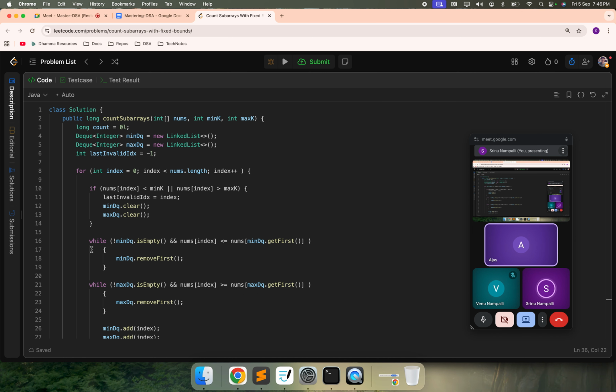No, why? What do you want to maintain in min dq? In min dq the first element should be smaller, the rest can all be bigger. Yeah, that's why. So let's say in the min dq you have element 1. Correct. The current element is 5. Then what will you do? Just append it.